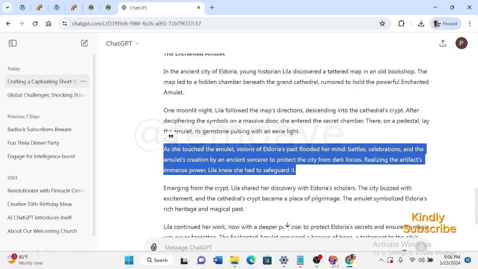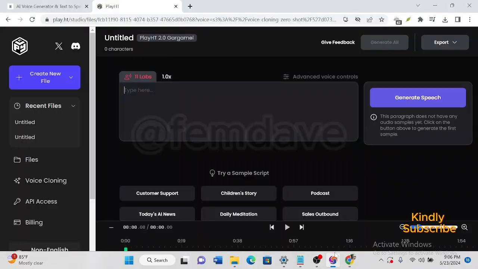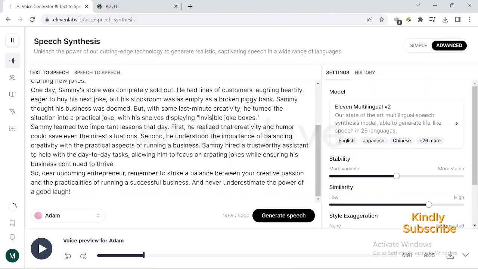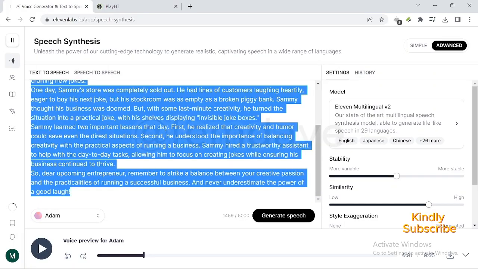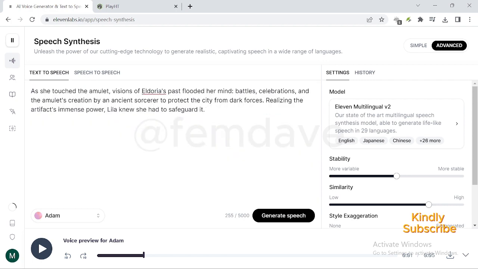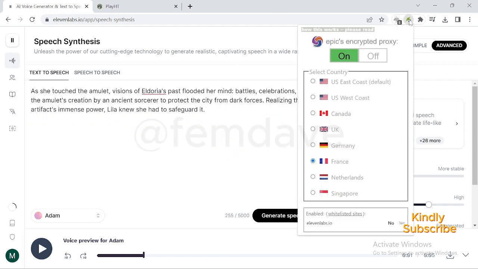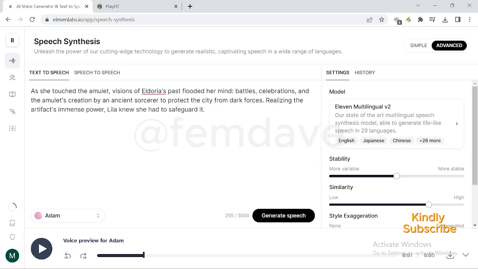So I'm going to be going to my audio site, then I'm going to paste it here in the original 11 Labs. I'm using a browser which is this kind of browser, and I'm using VPN. I don't know if it actually works sometimes, but 11 Labs sometimes works, sometimes it doesn't work. So I'm using France as the VPN. It's an Epic browser, so you can also try it if it will work for you.